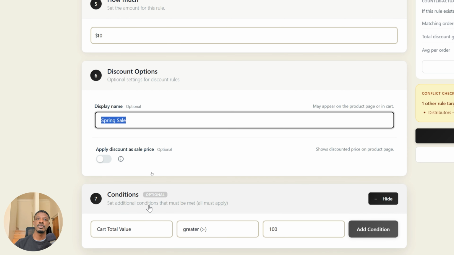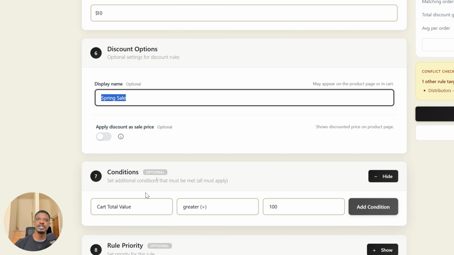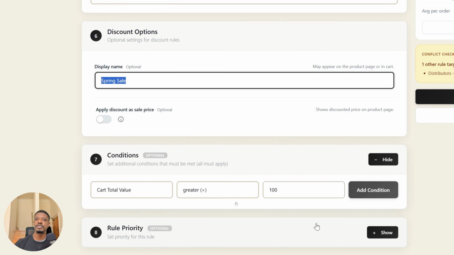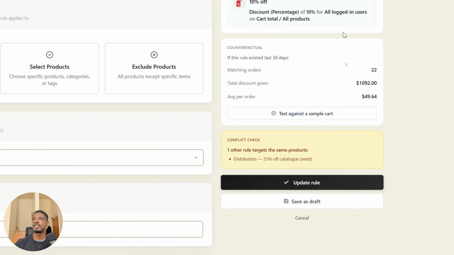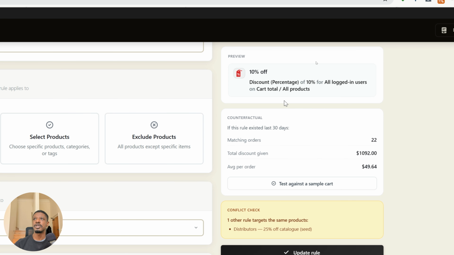If we keep scrolling down, we've got conditions. So we're saying we want to apply this discount if the cart value is over $100, and we can set the priority. If we scroll up here as well, we've got the rule written in plain English. So it's just 10% for all users, and it's based on the cart total, and it applies to all products.